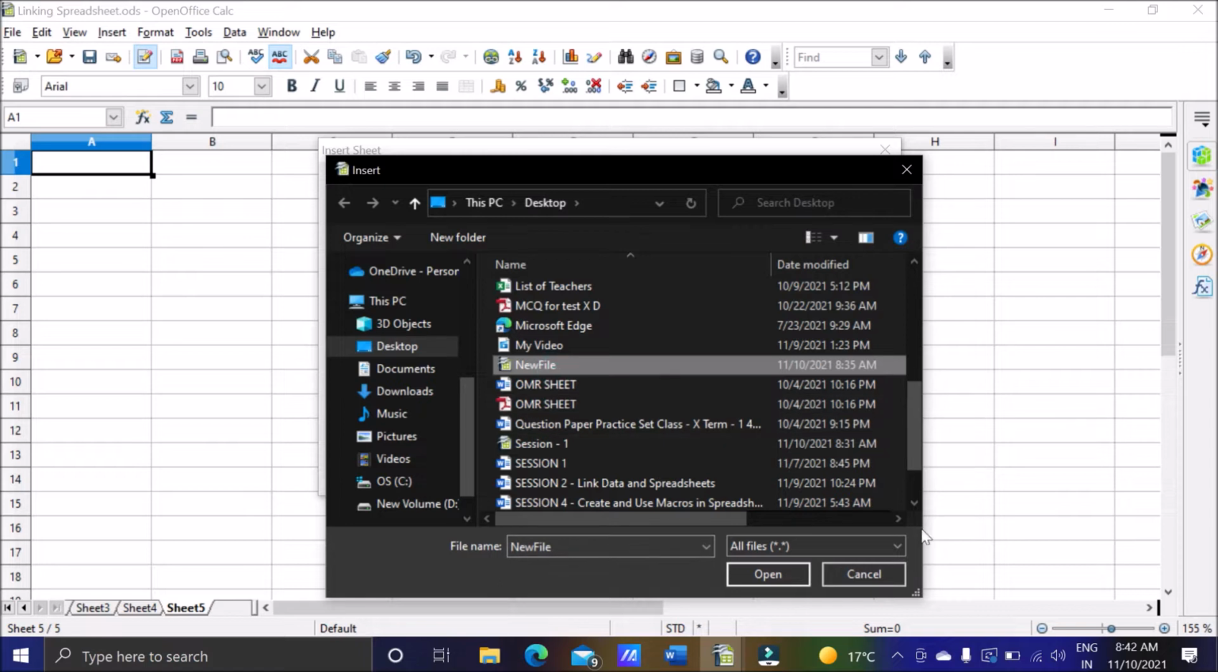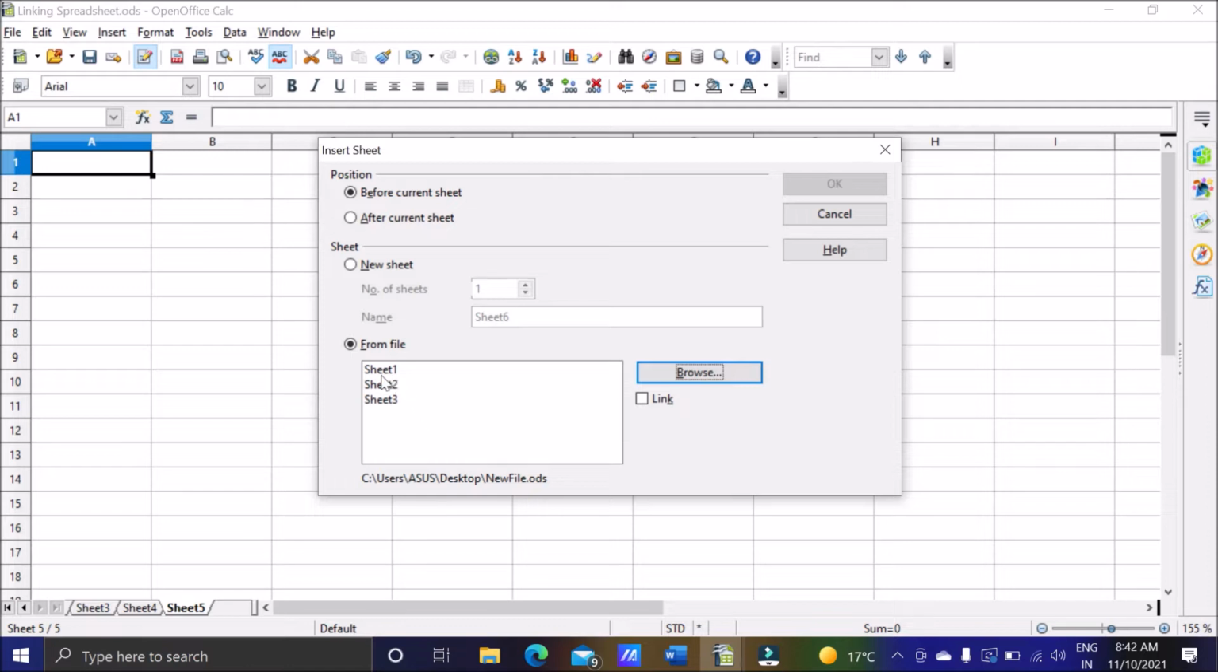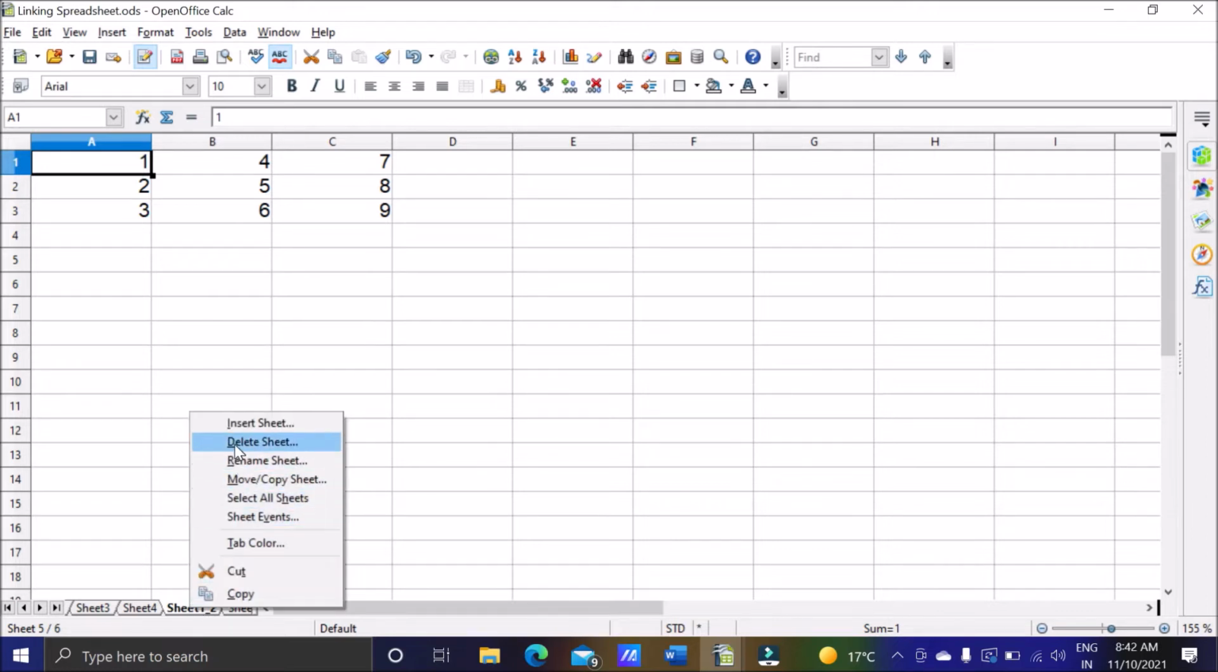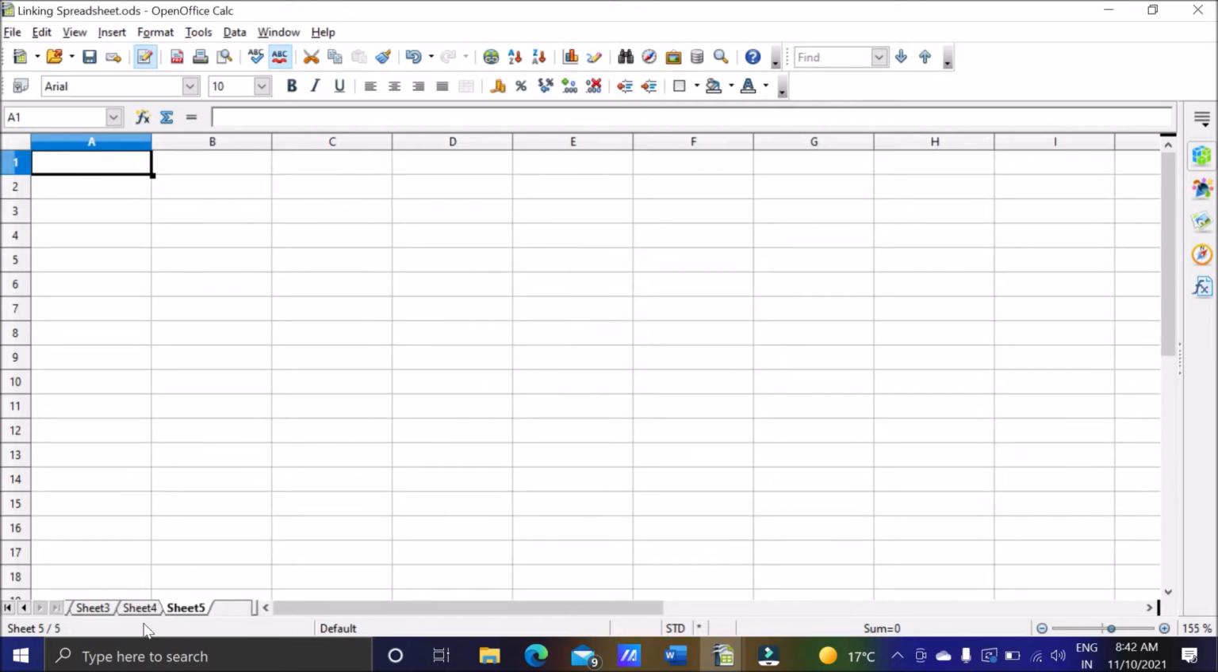Suppose we have the new file here and I have copied. There are 3 sheets in the new file, and I want to get this sheet. If you want to get multiple sheets, you can click on sheet 1, sheet 2 with the control key. So it will give you that sheet. Click on OK and we got this sheet. The whole sheet got copied. Now I am deleting this one. Okay, so again we have the same condition: 1, 2, 3, 4, 5 sheets together.